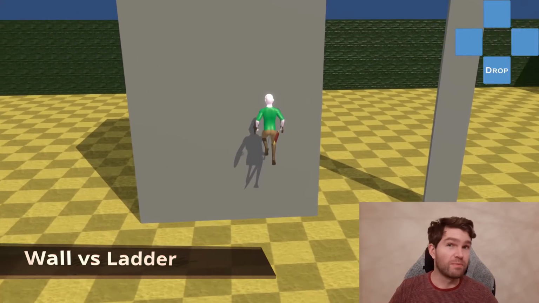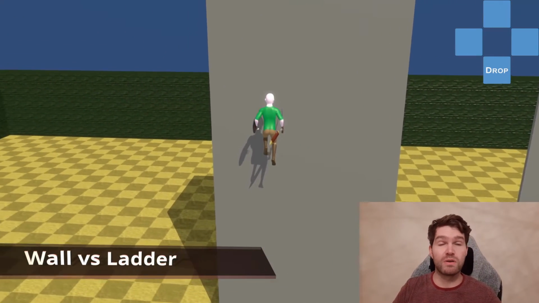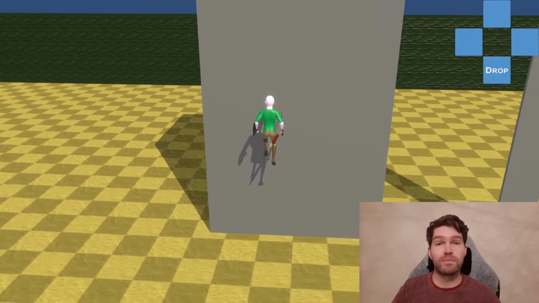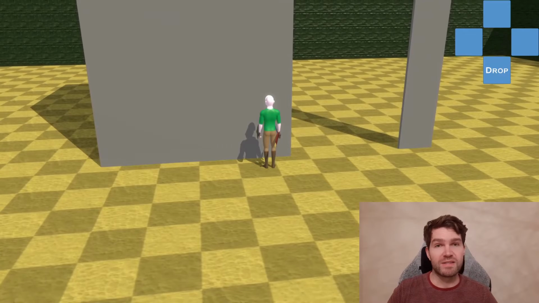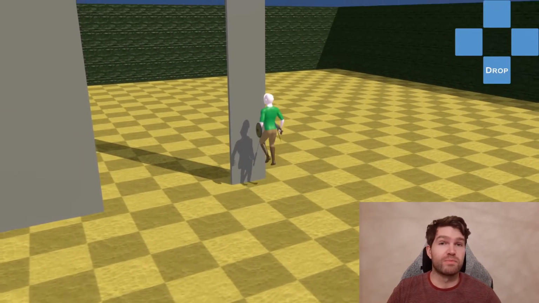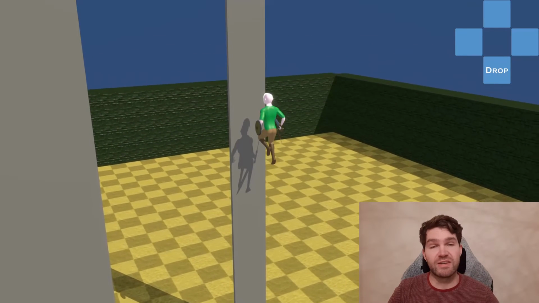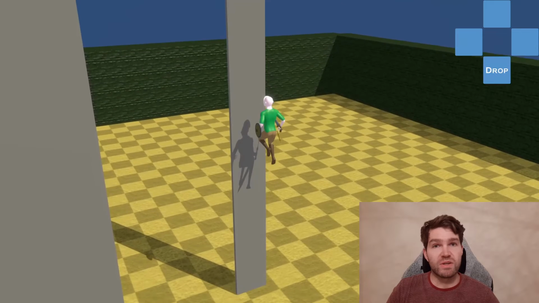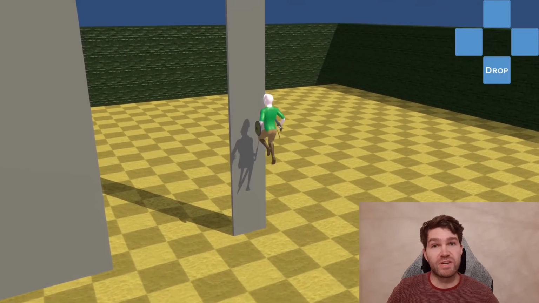Depending on what you're climbing up, whether it is a wall or a ladder, that will dictate which directional input that you put in is actually used for climbing. So on the wall, you can push in any direction and you'll travel in any direction. But if you're climbing up a ladder, say, then it's only going to take the up and down direction.